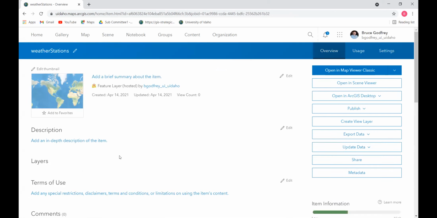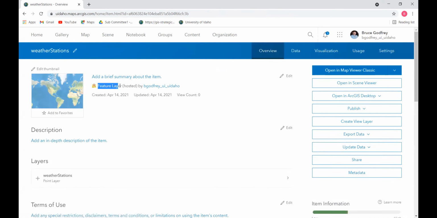And so this is the item description page for this new feature layer we just created from that comma separated values file. And it placed it in our content location. So I'm going to go back over to content real quick. When it uploads, it takes you to this item description page, which you can begin to edit if you see fit, like weather stations of Idaho. And you can add a title and a summary and a description, but let's just look at where those data were placed.